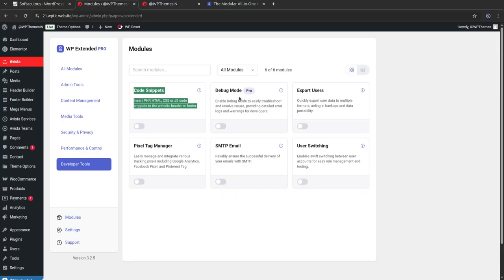We have debug mode, the export users. We have the pixel tag manager that can be helpful in placing the Facebook pixel, the Pinterest tags, etc. SMTP email, that is also a very good thing when you are facing any trouble related to email delivery. So this is the tool. User switching, so if you have multiple users, you can have this tool.